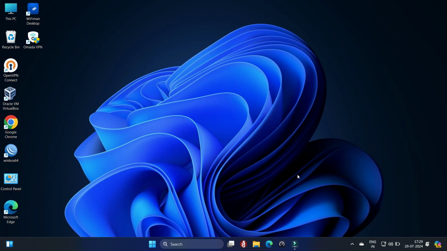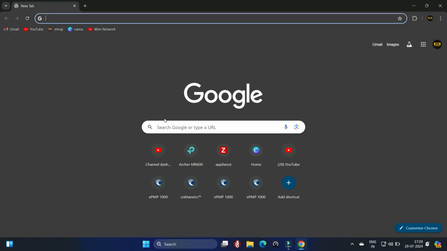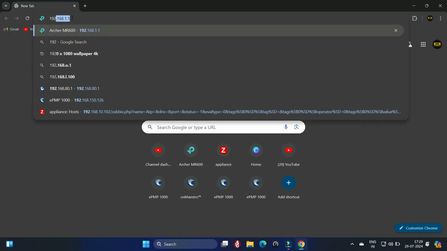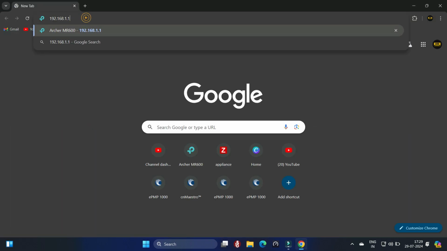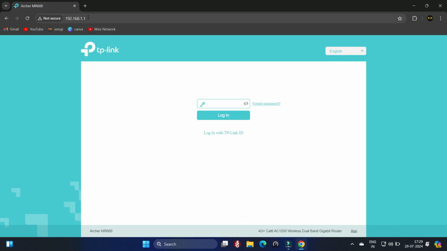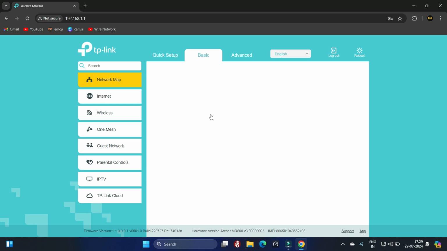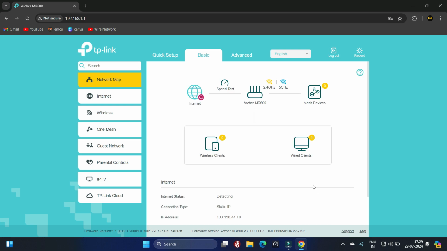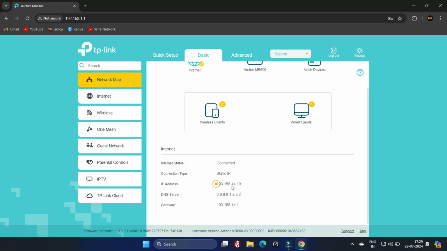Step 1. Access your TP-Link router via web browser. Next, log into your router using your password. Before you start, it is essential to verify that your router has a public IP address.